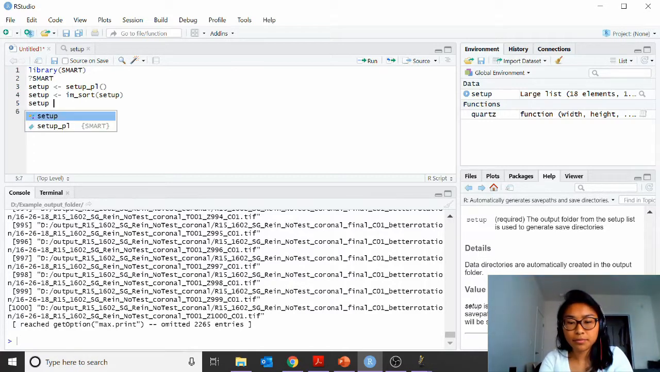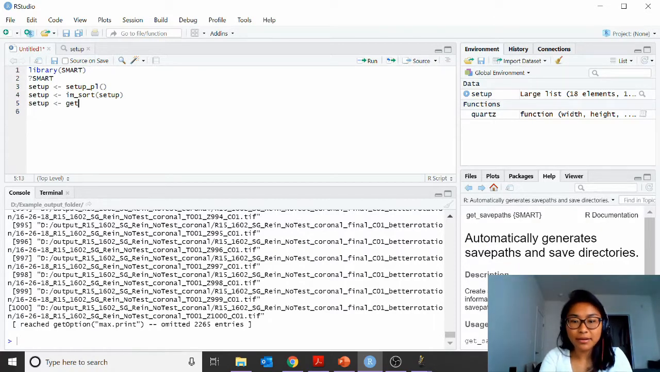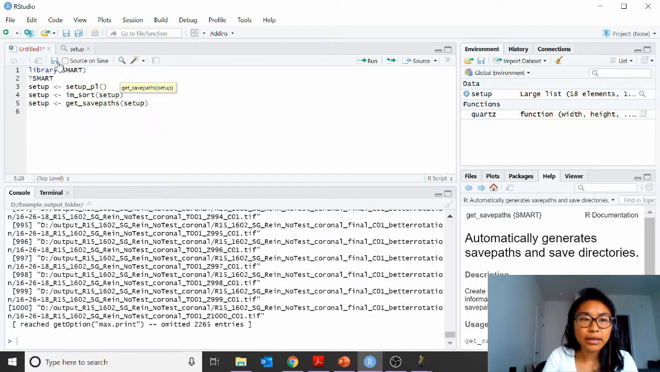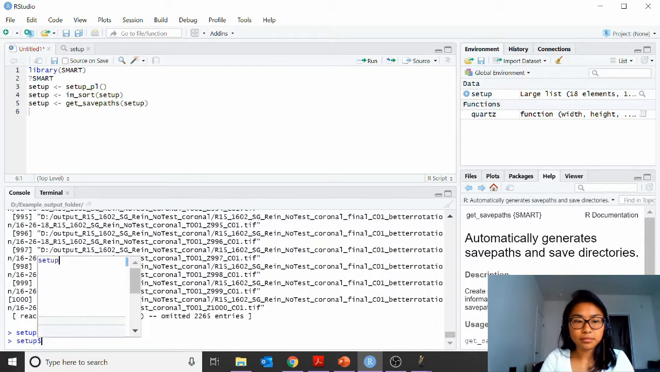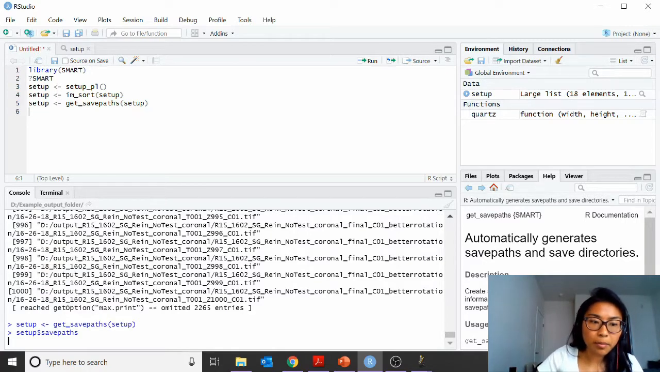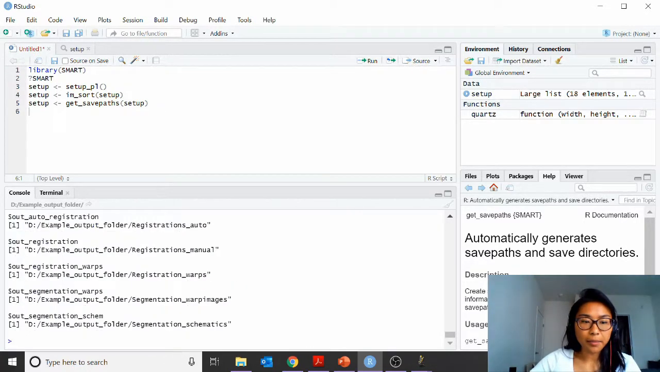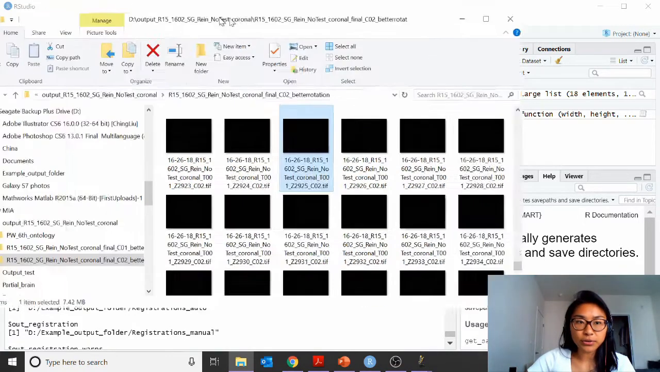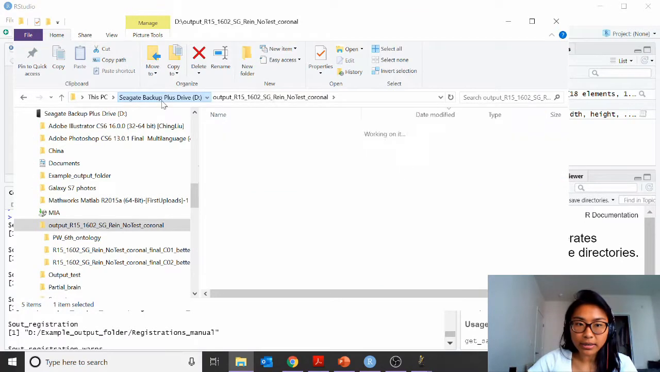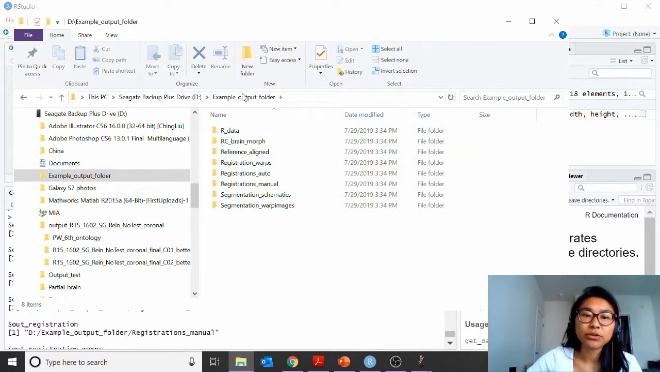Okay, get save paths. So this does a couple things. First, it automatically generates a bunch of save paths for you in the output directory, and it saves these save paths in the setup variable as well. So let's go to the output directory that we created, and you can see that a bunch of subdirectories have been created automatically by this function.